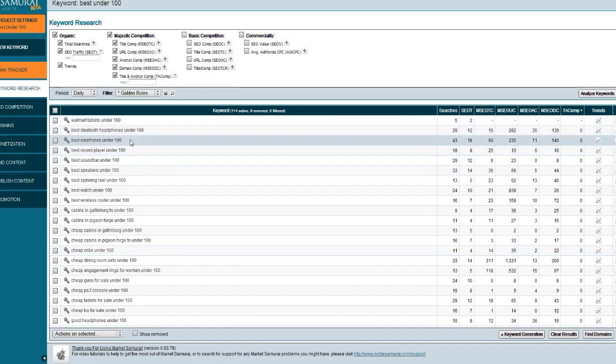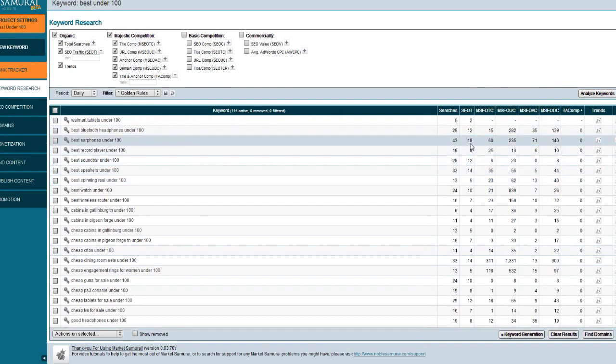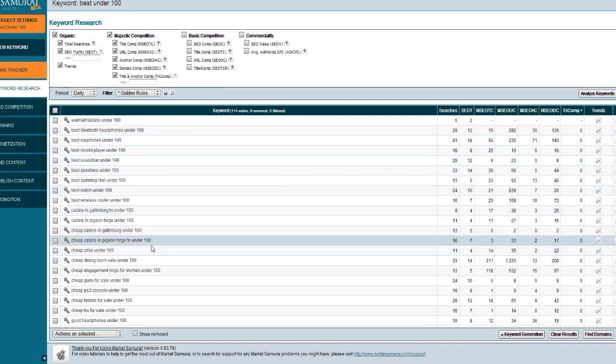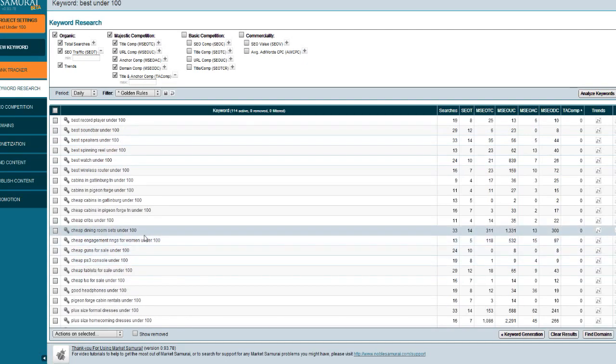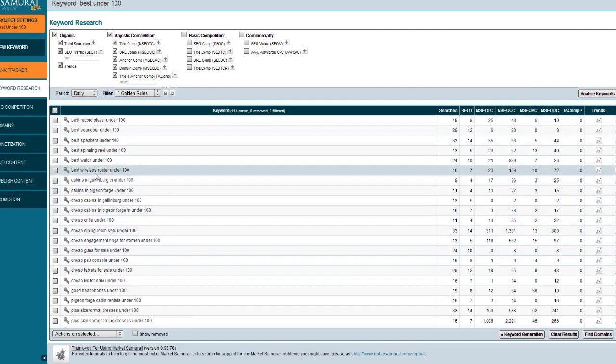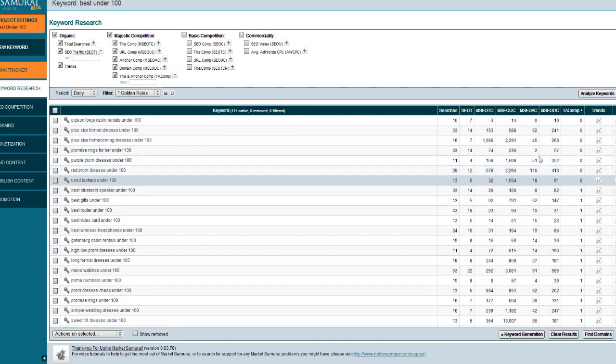So let's take a look. Best earphones under $100. I really like this one. So we're going to go ahead and click on this keyword and we're going to pull it up. And we're going to take a look at the top 10 results. So let's just pull up some of these that we think are good here. Let's see. Cheap dining room sets under 100. Not bad. Well, there's a lot where the TA comp is low.